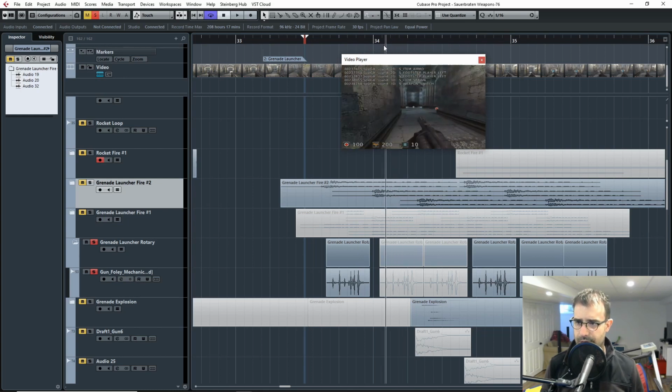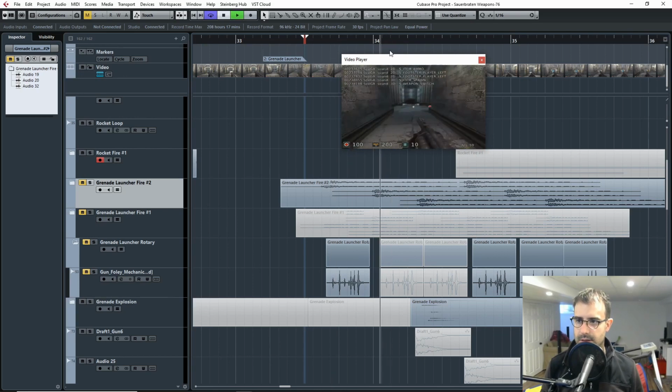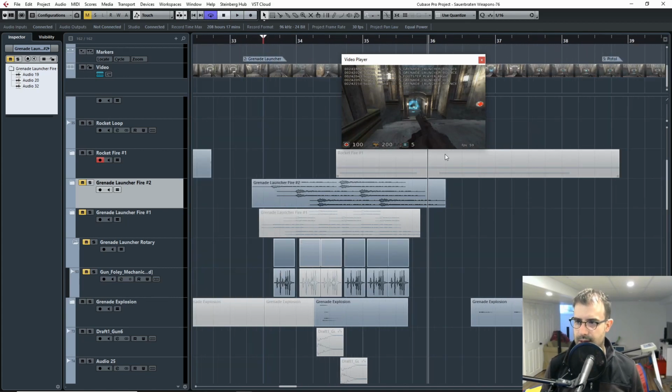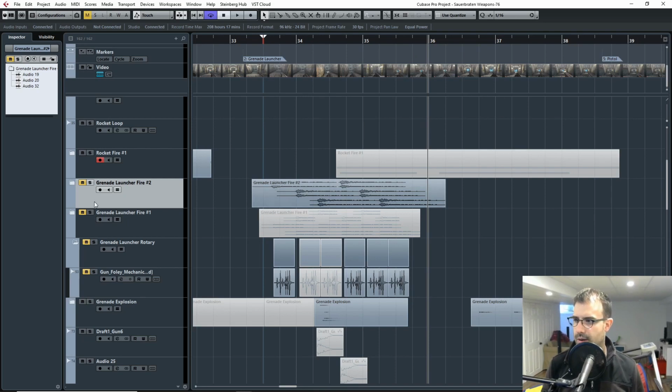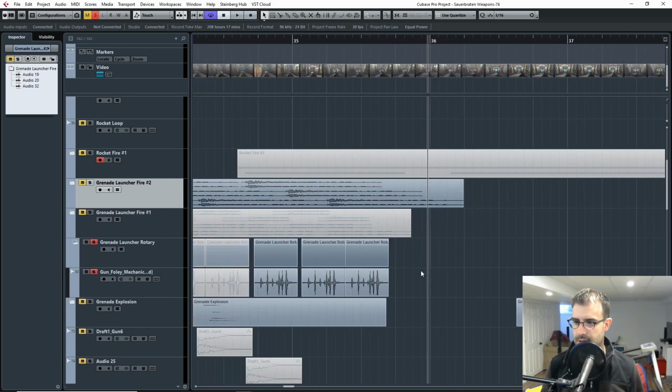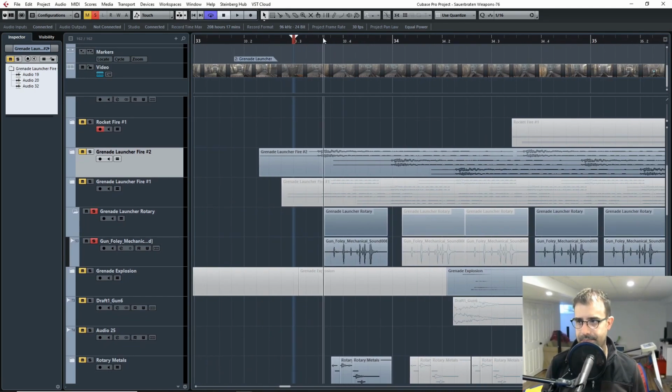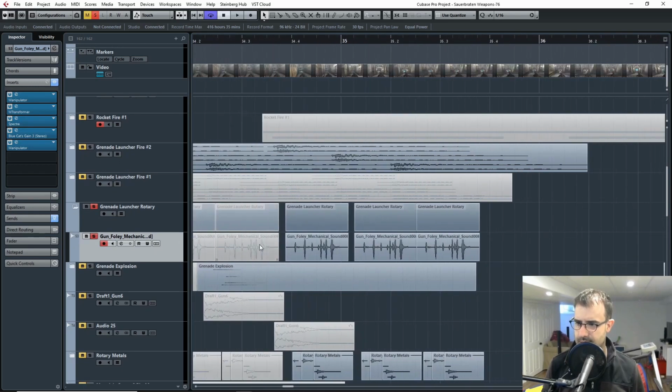grenade launcher. So if you look at the video really closely, you'll notice that the barrel here turns as it's loading in new grenades. So let's see that. Right, so you can see there's new grenades. The barrel is turning to reload the gun with new grenades. So for that, I wanted to have a little sound. This is a very small sound. I really didn't bring it up to the forefront. It's kind of just there. But again, it adds to the detail of the sound.